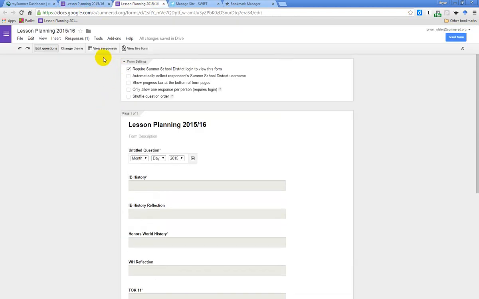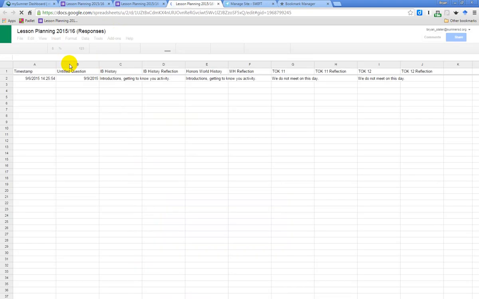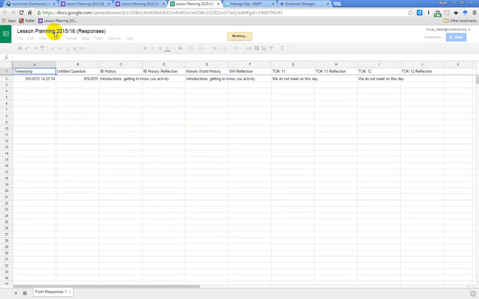So I'm going to go back to our form here, and I'm going to click on View Responses. When I click on View Responses, it's going to send me to a spreadsheet. Now, at this point, I don't want this to be named Lesson Planning 2015-2016 Responses, so I might choose to update this. Whatever I update this to, this is what the world is going to see via my website.